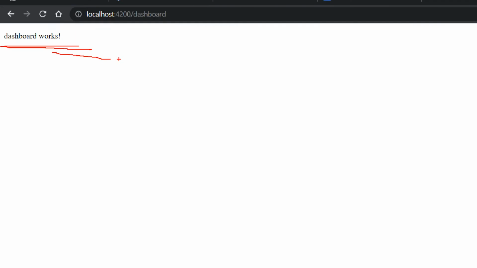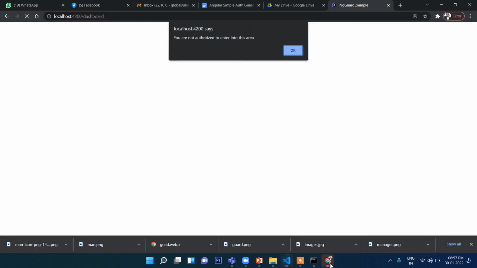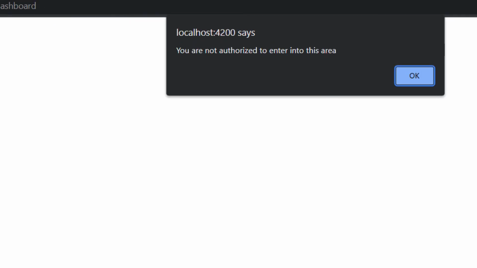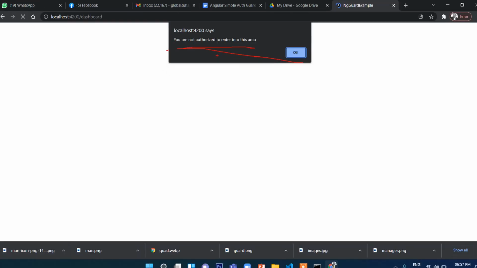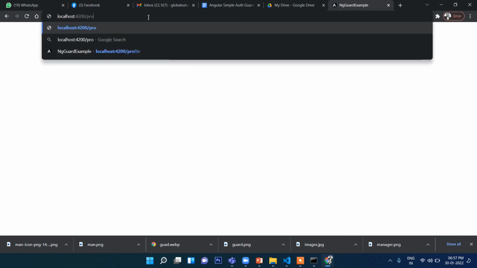But if we change here, the API is returning 0, that means false, then what will happen? Let's open here. Instantly it is saying that you are not authorized to enter into this area. Neither the dashboard nor the profile page will be allowed to open. Same error we will get.